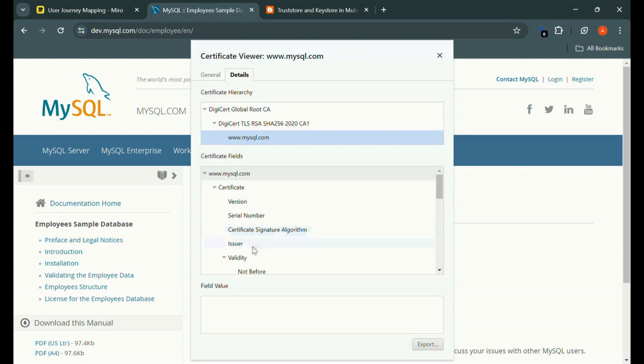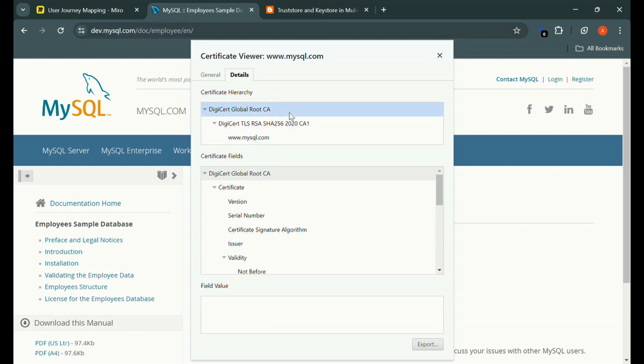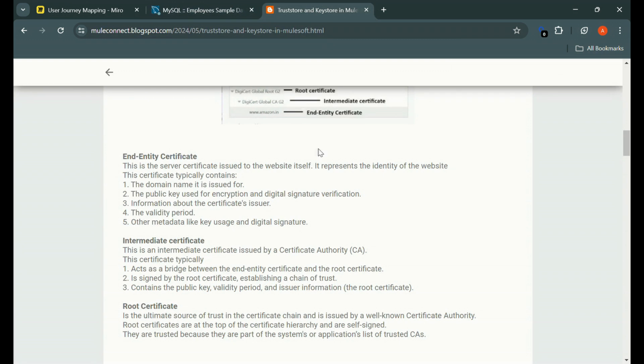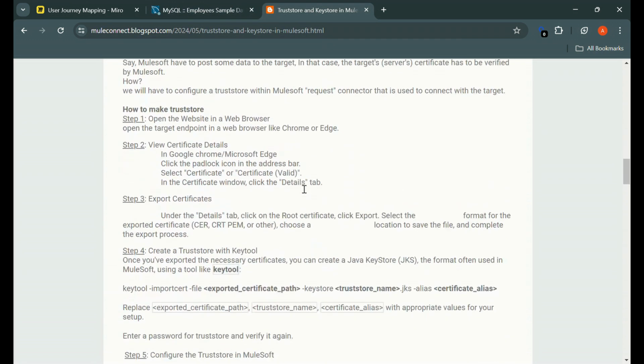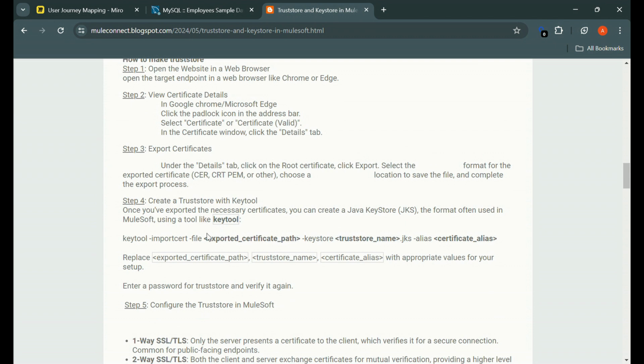Now, for Mulesoft to connect with this endpoint, you will have to create a truststore using the root certificate. The step-by-step guide of creating a truststore is mentioned over here. You can follow the steps and make truststore for any endpoint.